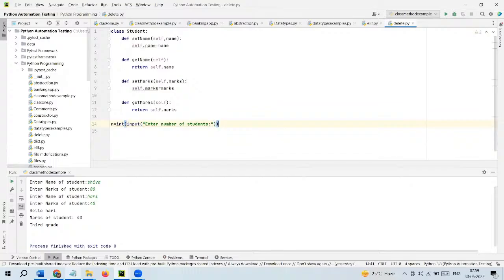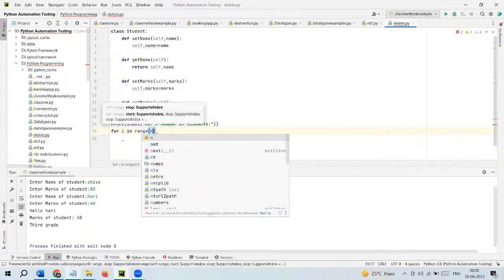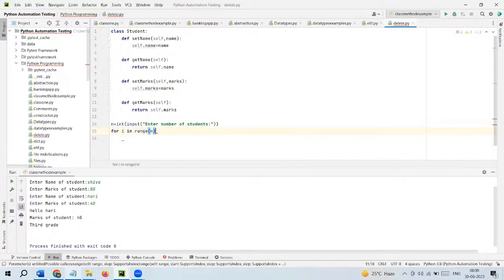Okay. So after that, I'm going to write a for loop. Same for i in range of n. Right? By using this for loop, we are going to iterate multiple student information for that purpose. So now I am going to create an object for the student.